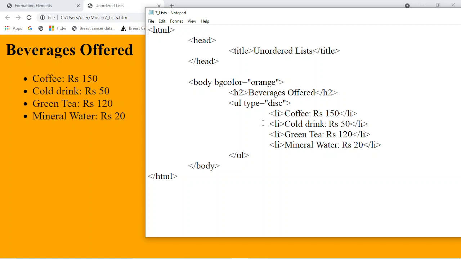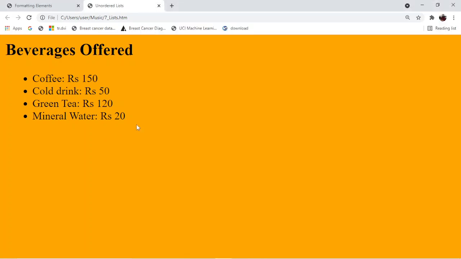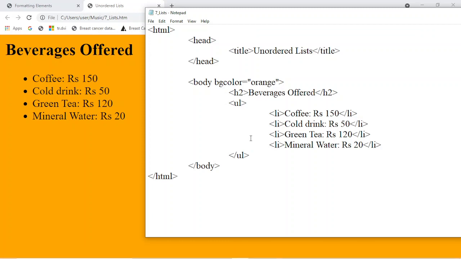When we want to implement an unordered list, or a bulleted list as it is often called, we have to use the UL element. Here, there is an attribute called type. I'm coming to it a bit later. For now, let me remove this so that you can concentrate only on the tag. Let me save this and let me reload. Okay. No change as you can see.